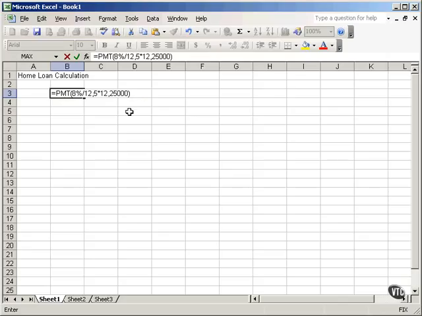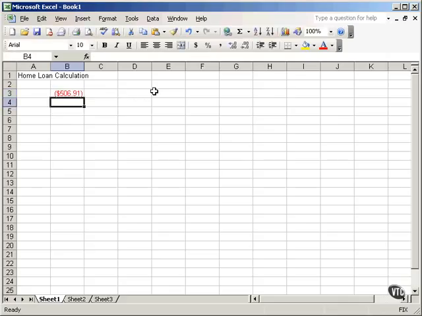To finish up and get our results, we simply press Enter on our calculation, as we do here, and we'll see the result, $506.91. Note that it's in red and surrounded by parentheses, because Excel can tell from the function that this is a payment, which means money paid out rather than coming in, so it's represented in red with parentheses.